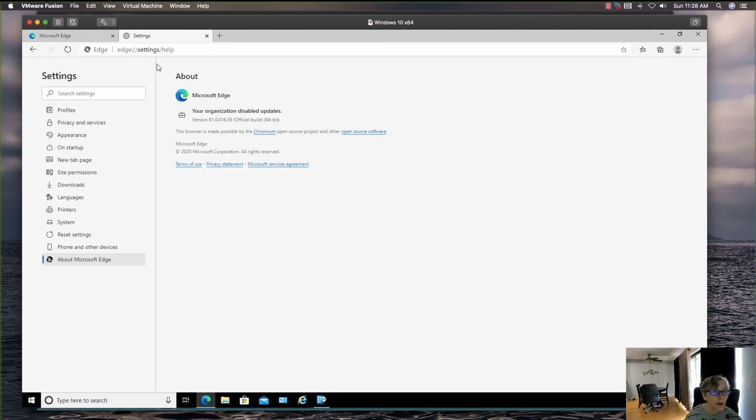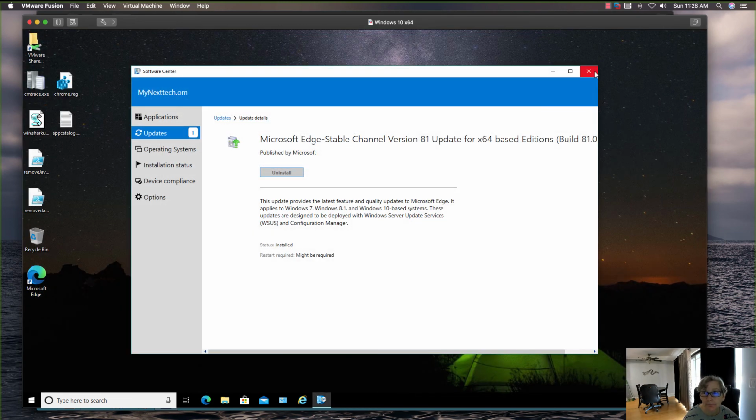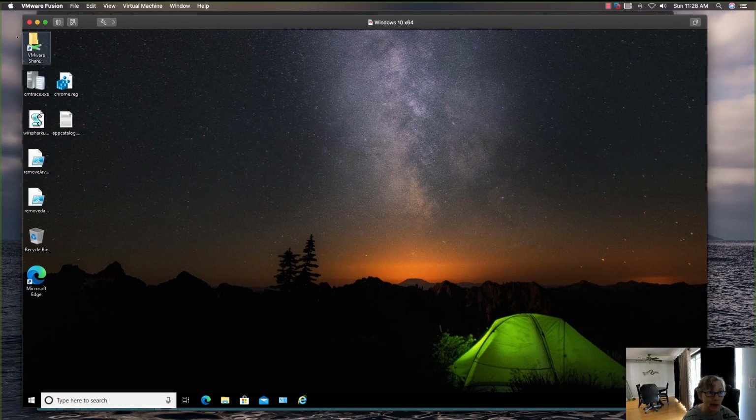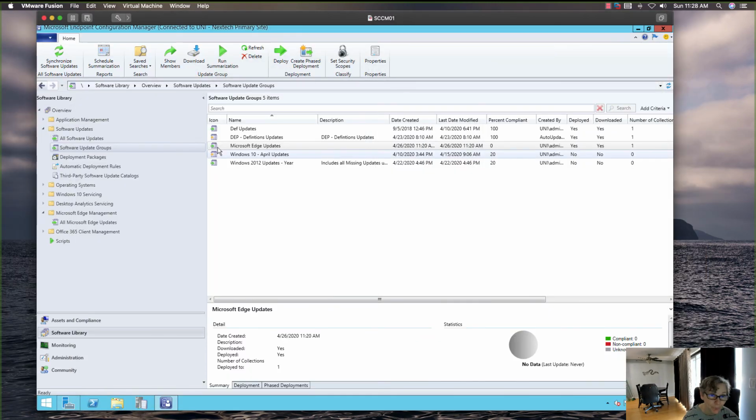All right, so you go to settings and you go to about Microsoft Edge, and there it is. Of course we've disabled updates because we're managing it through SCCM. So there's the newest version right there. So it's all done. And that's basically it. And that's how you deploy Microsoft Edge updates in your environment.